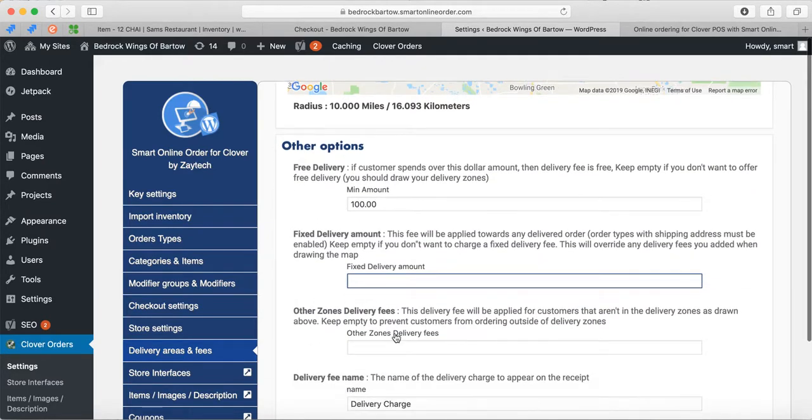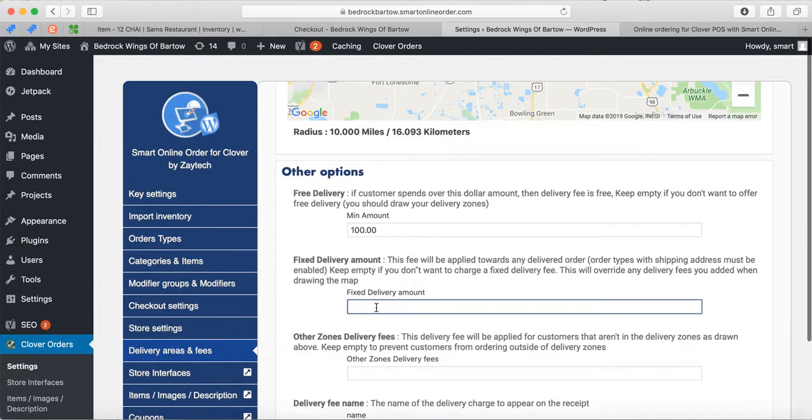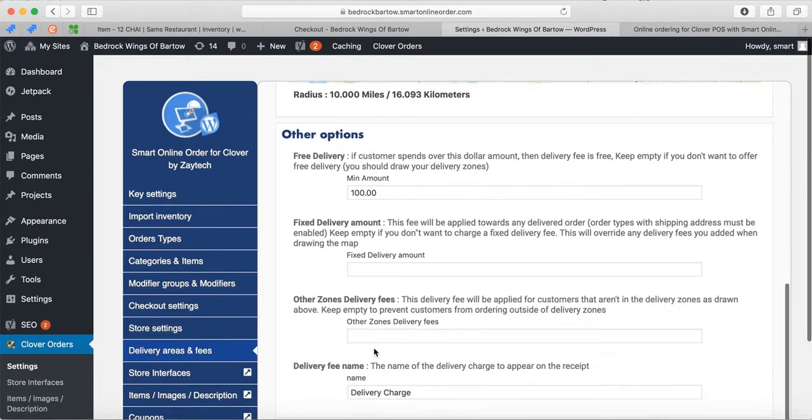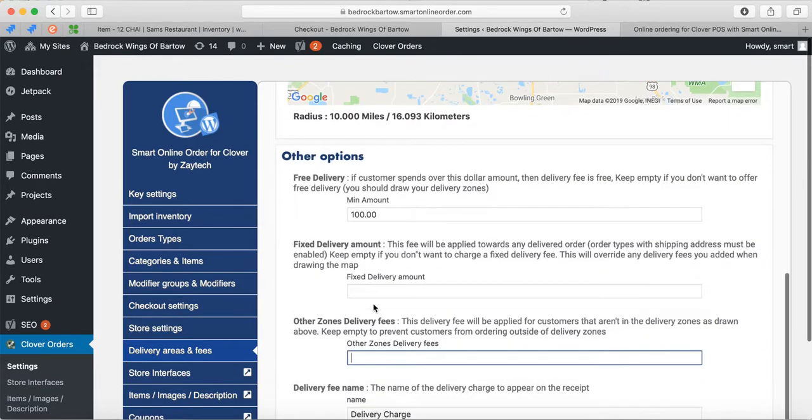Other zone delivery fees. What does that mean? Let's say a customer orders outside the blue area, orders right here. You can say, hey, because they didn't order within my radius, I'm going to charge them $6. So you can do that. Leave it blank if you don't want them to order from here, because you don't want somebody to order from way over here and get charged $6, and it's not worth the drive, or it's very far for you.